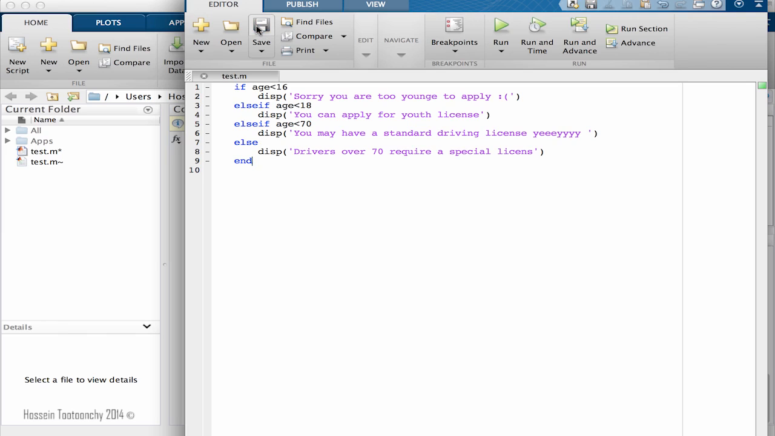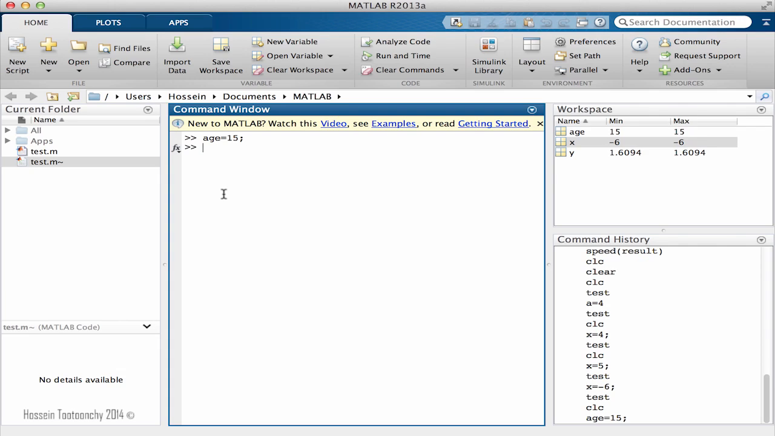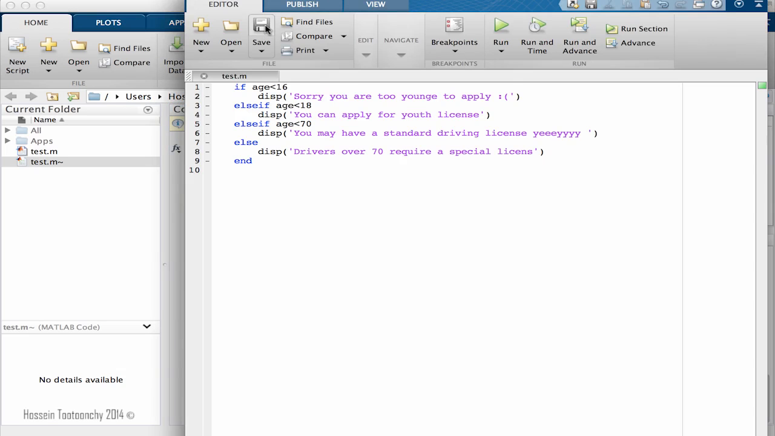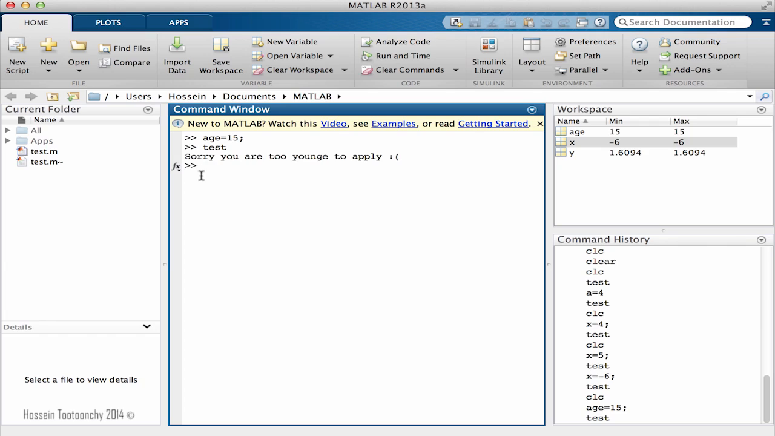We wrote the program, and if you see the green bar here, it means that there is no warning, everything is okay. The only thing we have not defined is the age variable. So if I go age equals 15, let me call test. We have not saved it yet, so we save it, and then we go test. What happens is that because 15 is less than 16: sorry, you're too young to apply.